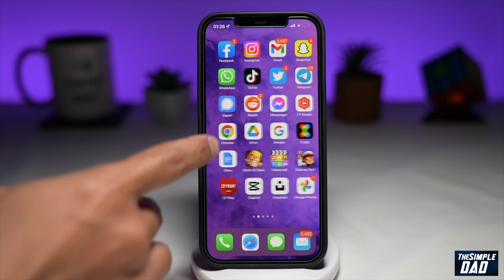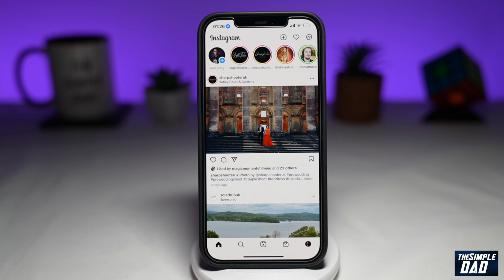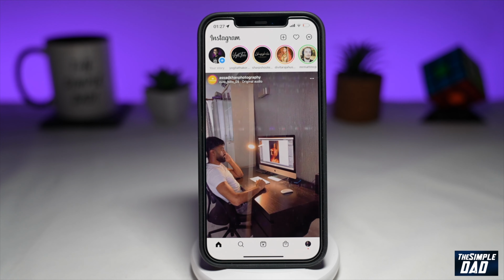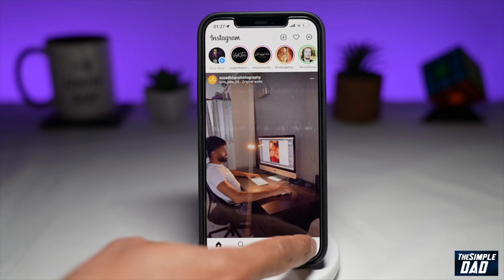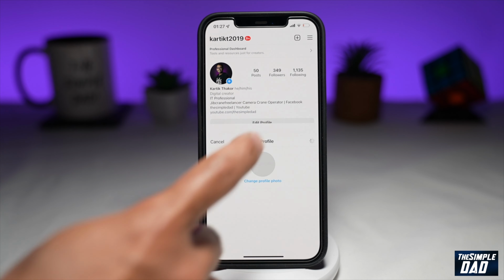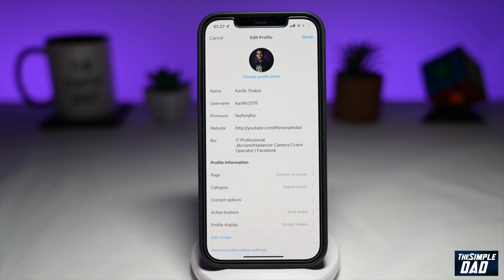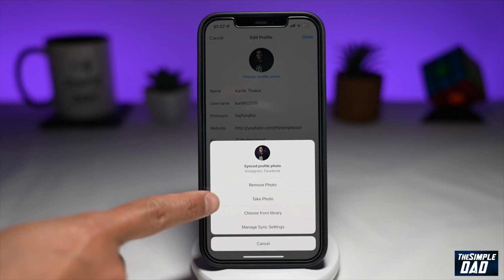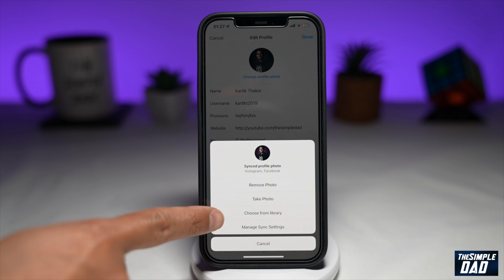First, let's open up the Instagram app. Now tap on your profile picture at the bottom right to go to your profile. Then tap on Edit Profile. On this page, tap on Change Profile Photo. Here you have four options: Remove Photo, Take Photo, Choose Photo from a library, or Manage Sync Settings. Select any of these options and change your profile photo.